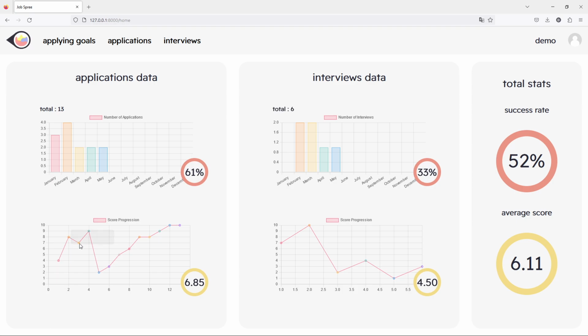The score progression is very important. It shows you across however long a period of time how you progress with the scores. If you go down, if you go up. So in this case, it goes up. So it's very good. The same charts are also for the interviews. And this is the total scores. So yeah, this is pretty much it.